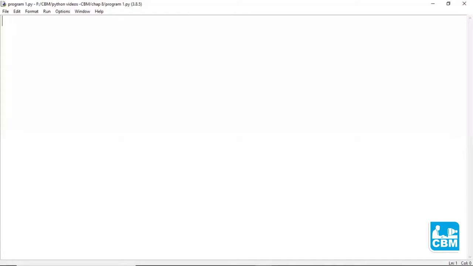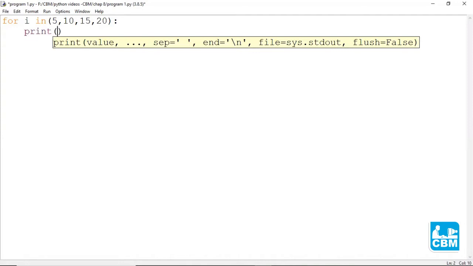Let's take an example of a for loop with the in operator. For i in 5, 10, 15, 20, colon, enter, print i.